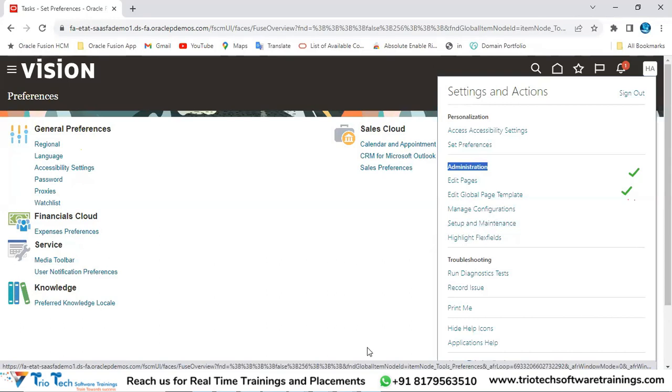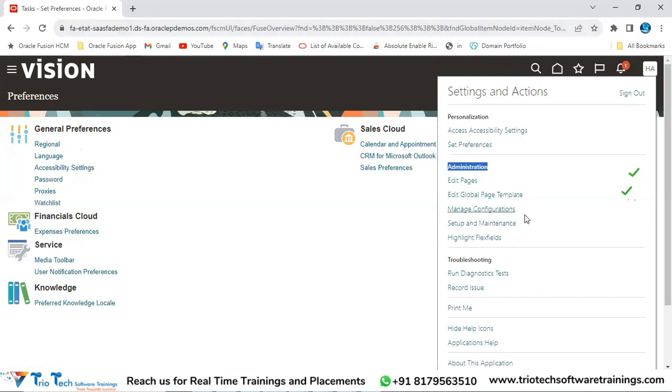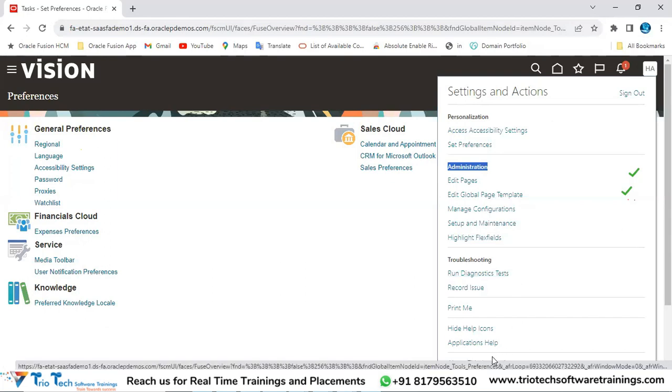But as a consultant, if you want to know the version of your application, in settings and actions only, we have something called About This Application.